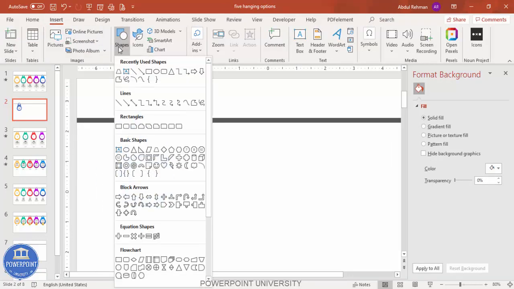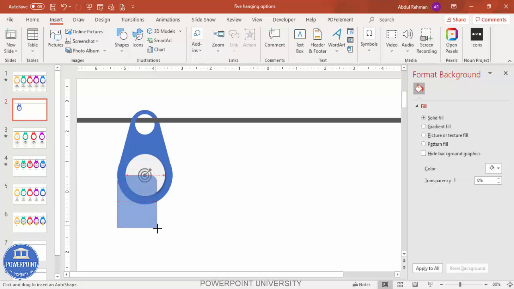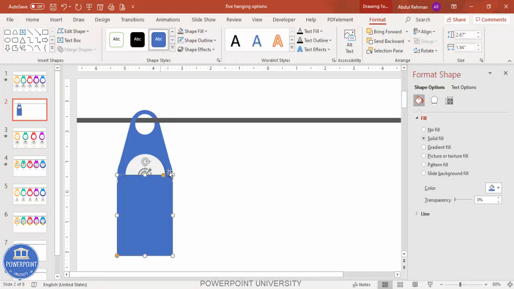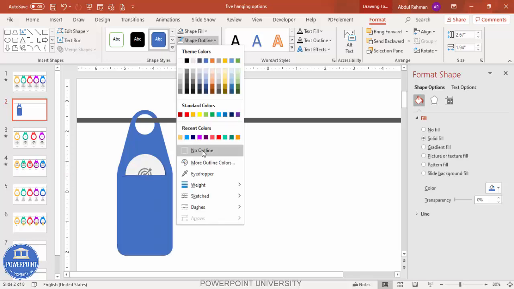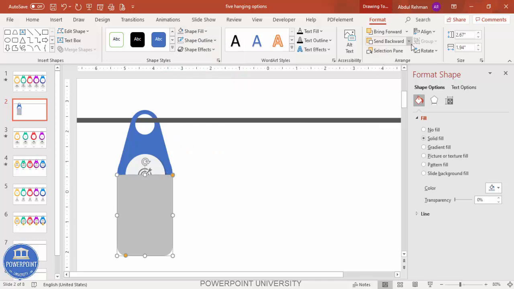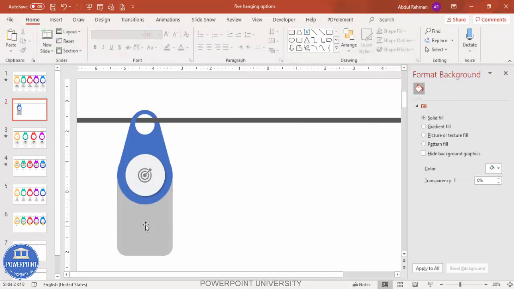Go to insert shapes, from the rectangle select this one, top corners rounded. I'm going to make it something like this, and you can see two orange points here. So one orange point, I'm going to make it curve, and this one I'm going to make it flat. Let me just change the color, make it no outline, color to some other color, you can see here, and then send this to back. So this is the place where you can add the title and the text, detailed text.